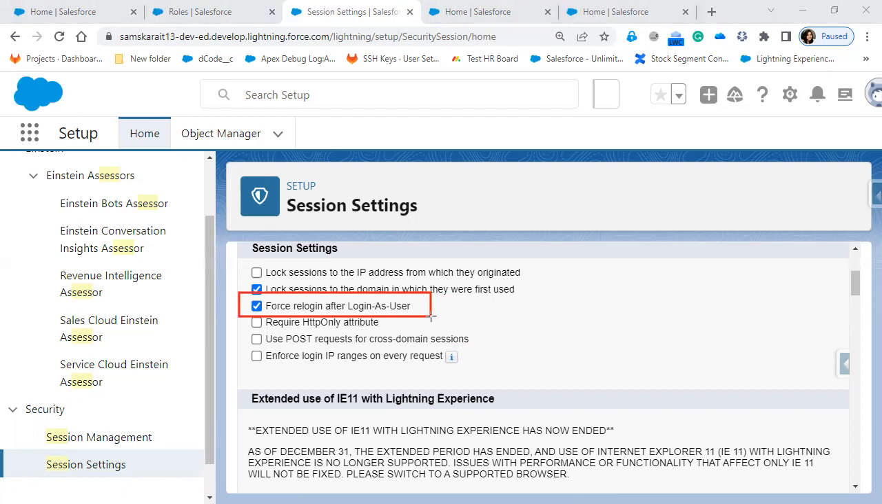That means if the admin is logging in as another user, when they click on logout, they immediately log in back as the same user. Now, if you want that, keep this enabled. If you do not want to re-login again, then uncheck this.